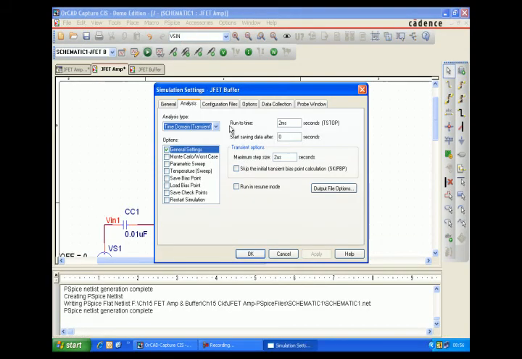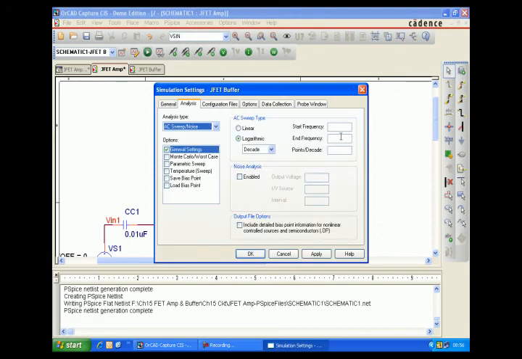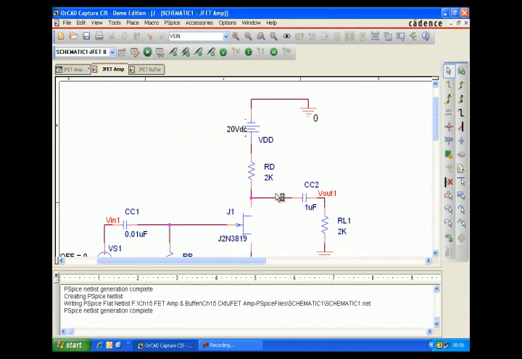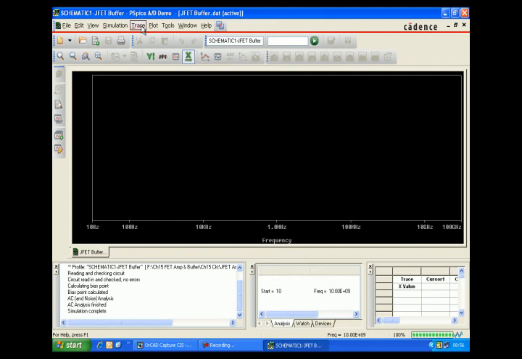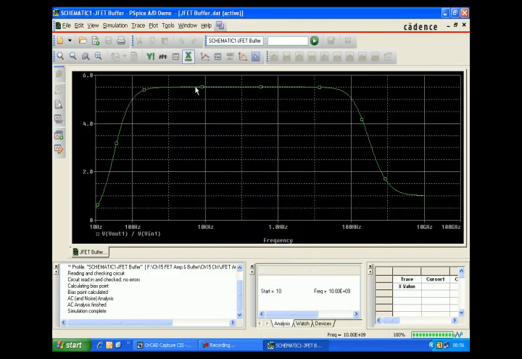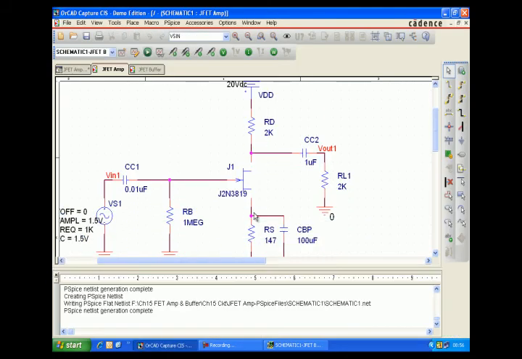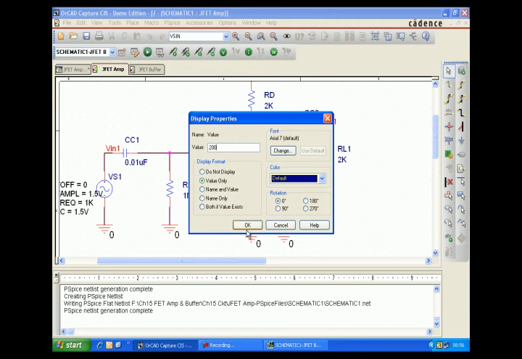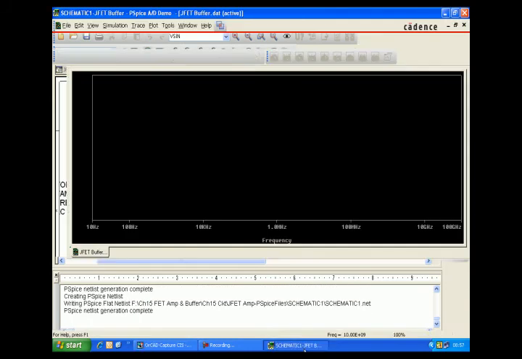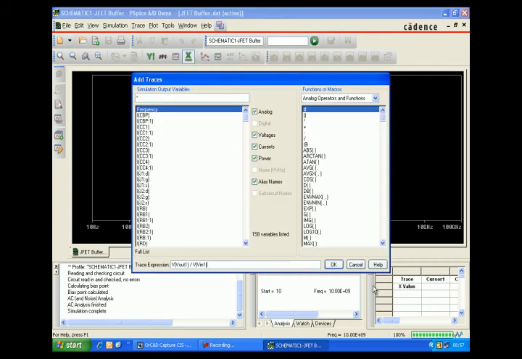Now for the effect on gain, open the file, make the changes in the starting frequency and end in the period time, run the simulation. Now that's the V output by V input in dB. That's the gain. We got it. It is below 6. Now change the value of RS to 200. Run the simulation. The gain will decrease.